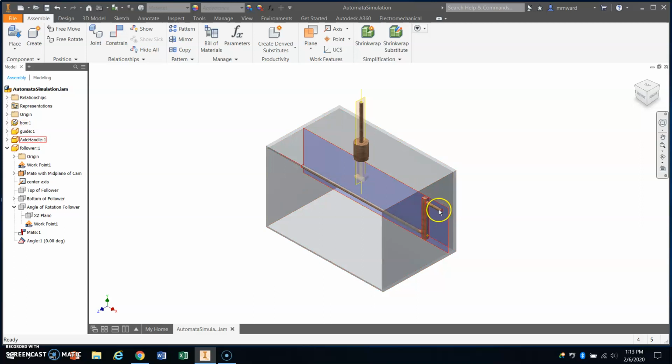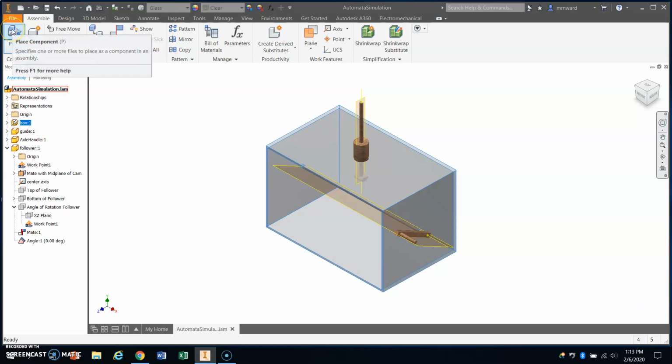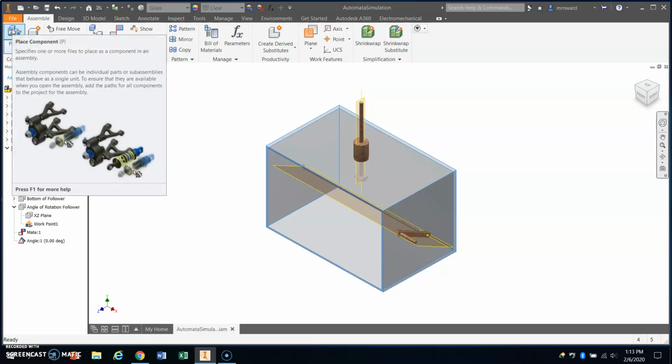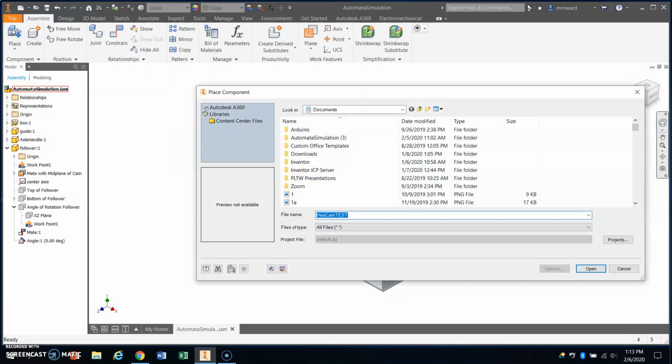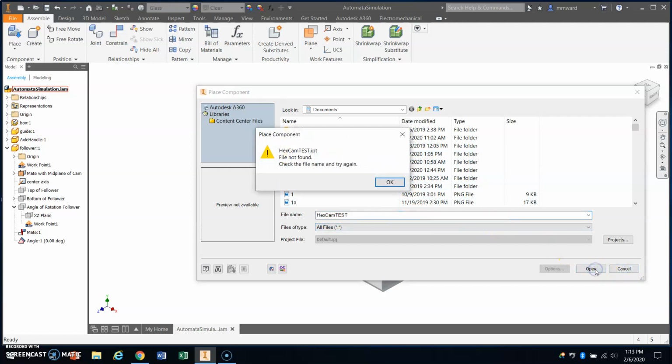And you can see that we have the simulation. We can turn the crank. And we want to put some cams in there, so I'm just going to go up here into the upper left hand corner. If you've noticed so far on Inventor, almost every place you start is all the way over to the left. So I'm going to use the hex cam test. It came up for me automatically.